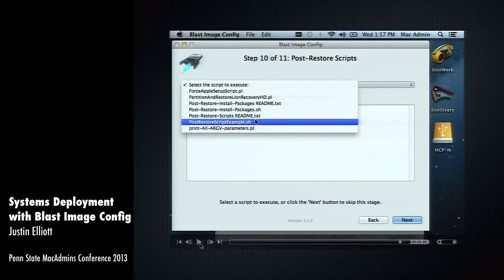For the script setup, there are some default scripts that are included with the config that do these things. Post install packages, that was something that Rusty and I worked together on. He wrote that for BIC, so that was pretty cool. And you can print, where's the restore? There it is. Okay.